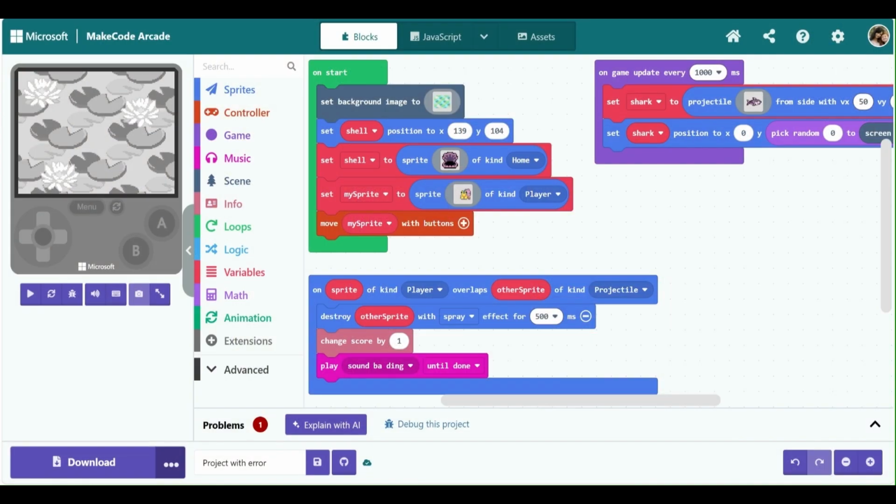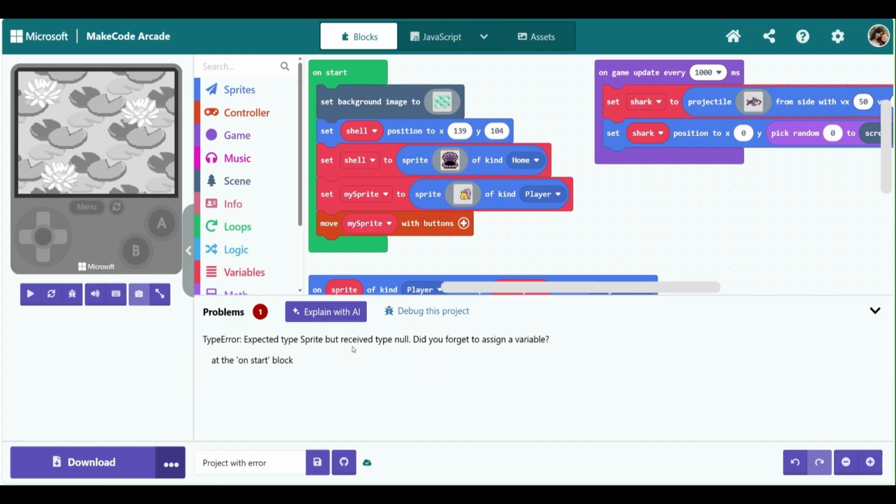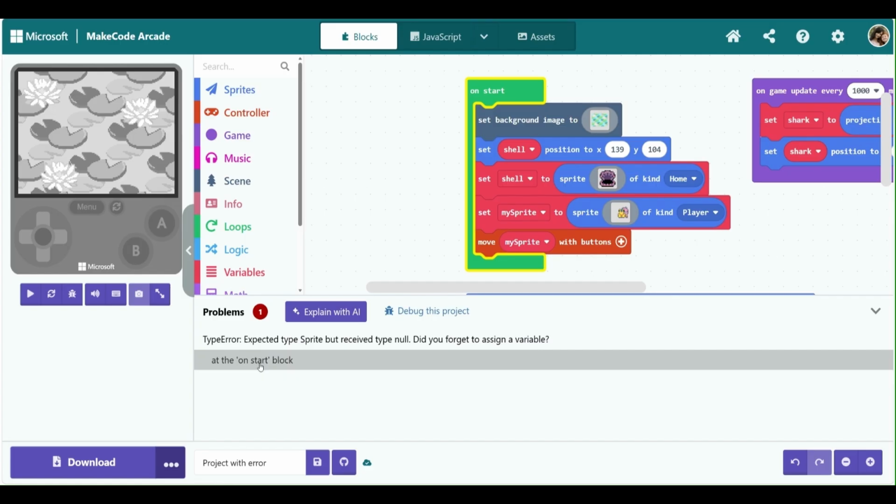Here I am in MakeCode Arcade, and I have a project open that has an error in it. Notice that there is a problems pane that shows up at the bottom of the screen when there is a syntax error in your code. I can expand this error window to see more information about the error, and when I click on it, I can see where in the code my error is happening.